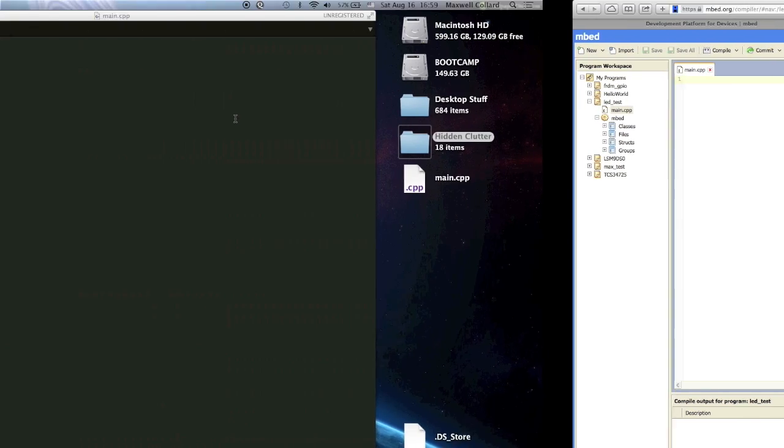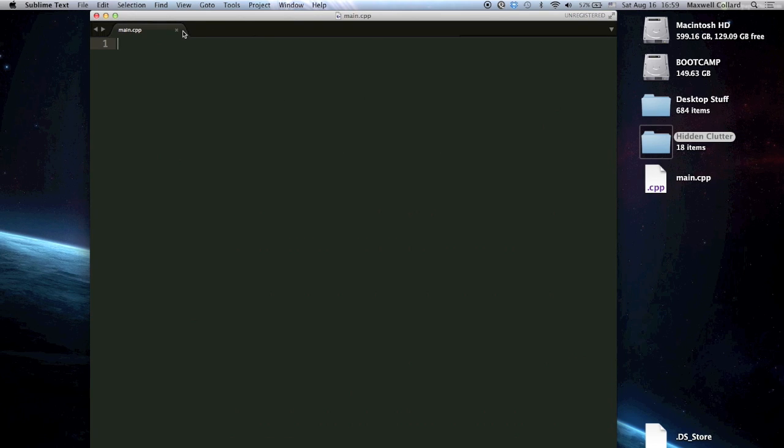So I'm going to switch over to my text editor here, which is Sublime Text. And so we're going to start writing the code for this simple Hello World microcontroller program. So the first thing that we need to do is we need to add the mbed library header to our file so that we have access to everything that's in the mbed library. So we're going to do that with a simple include statement, and we're going to include mbed.h.